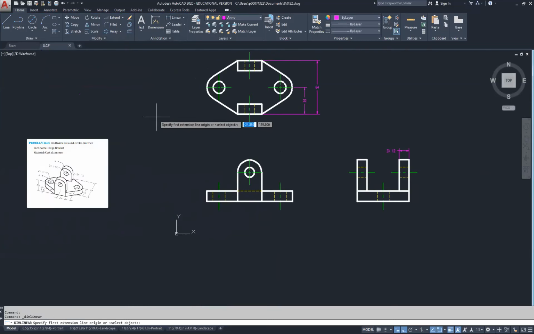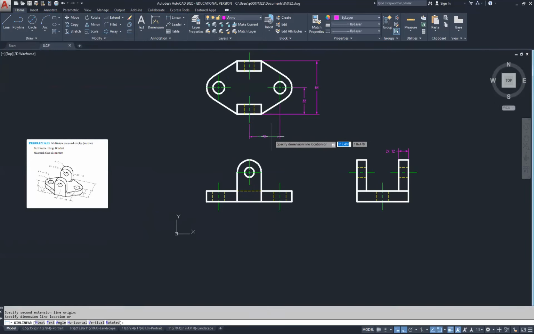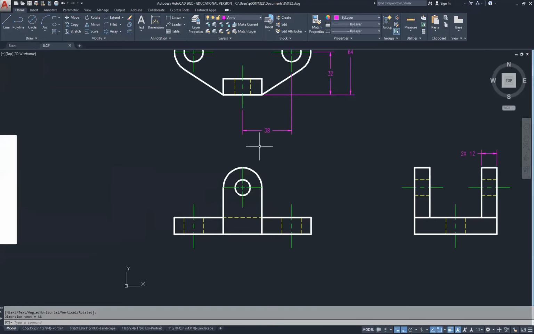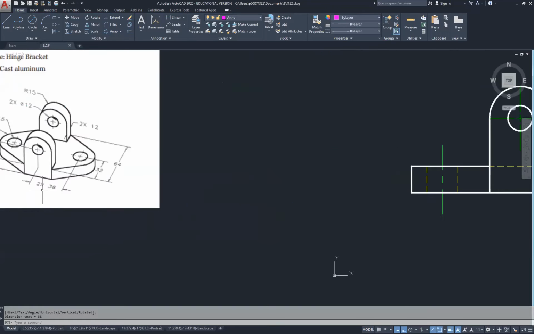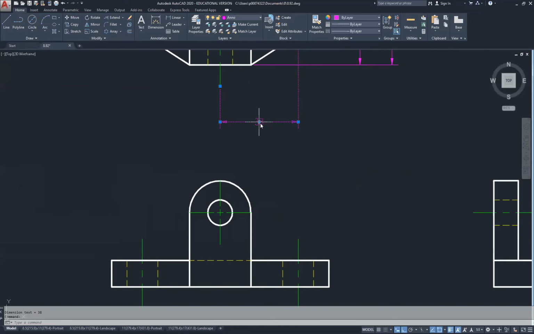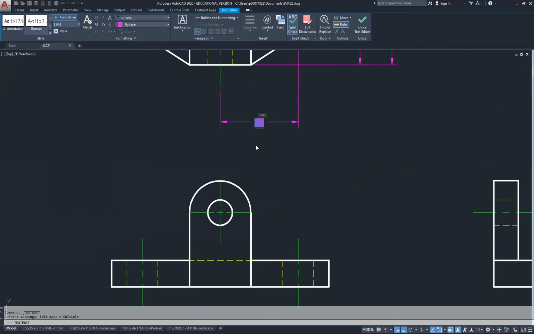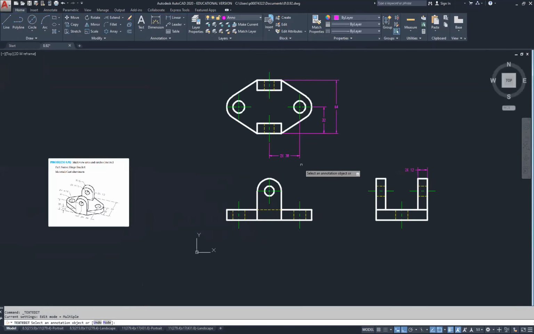Now the linear dimension going from the center of the piece to the center here. And I need that to say 2x as well. So double click on the text, put in 2 capital X space, click twice away from it.